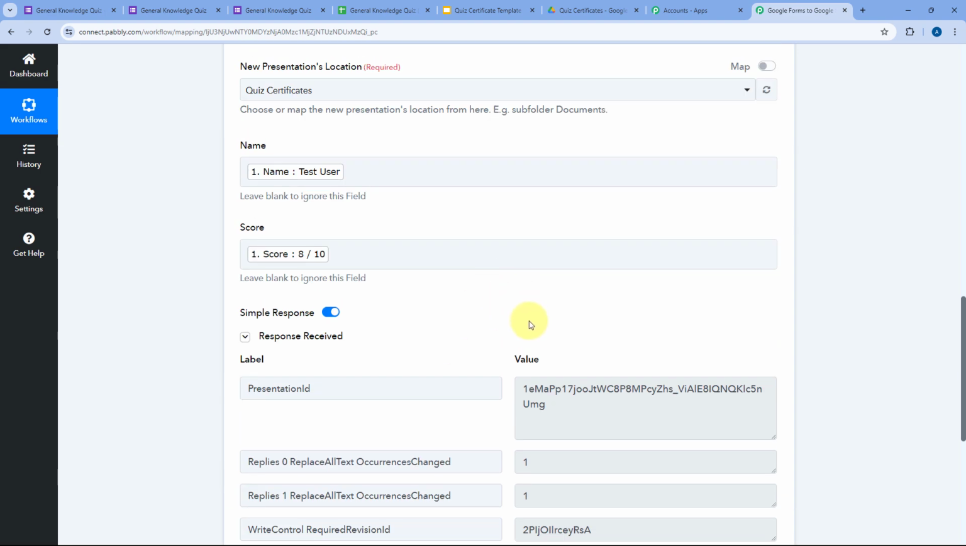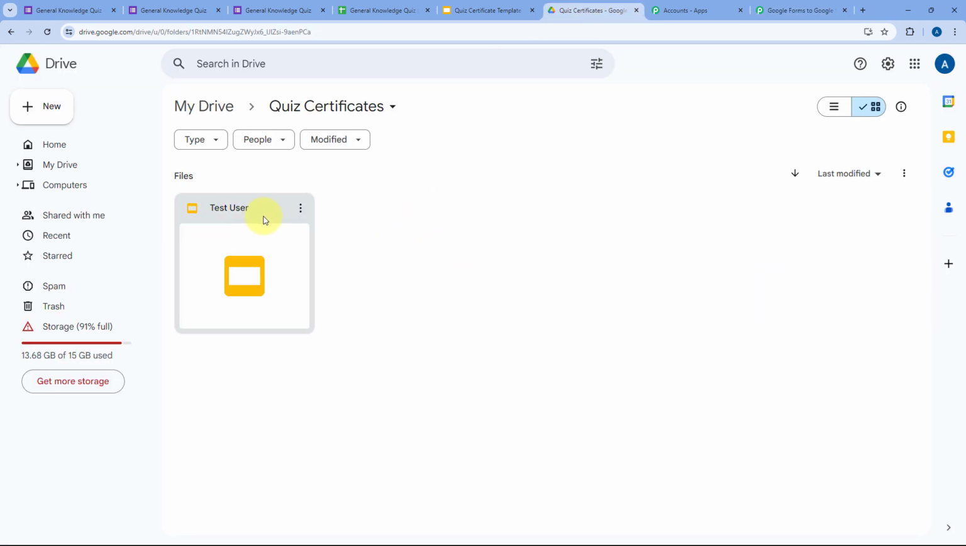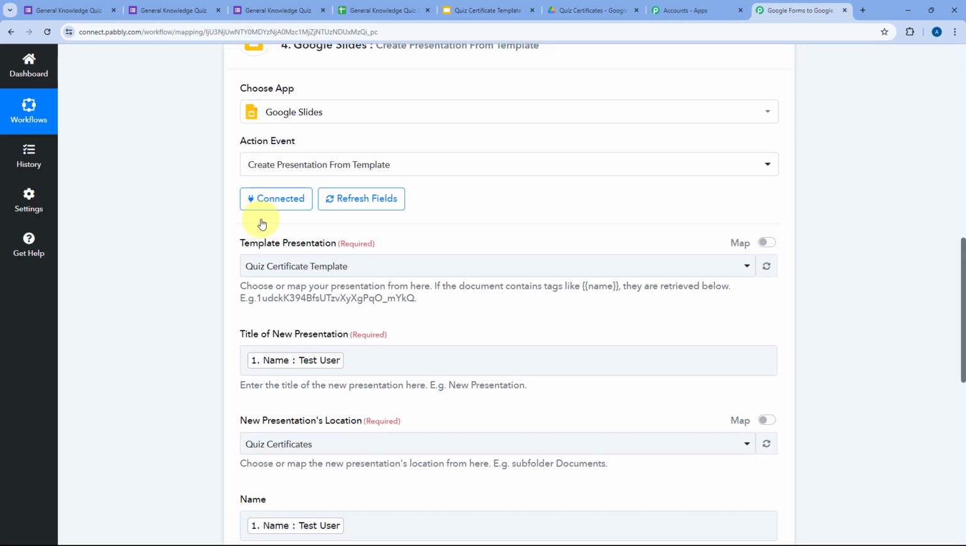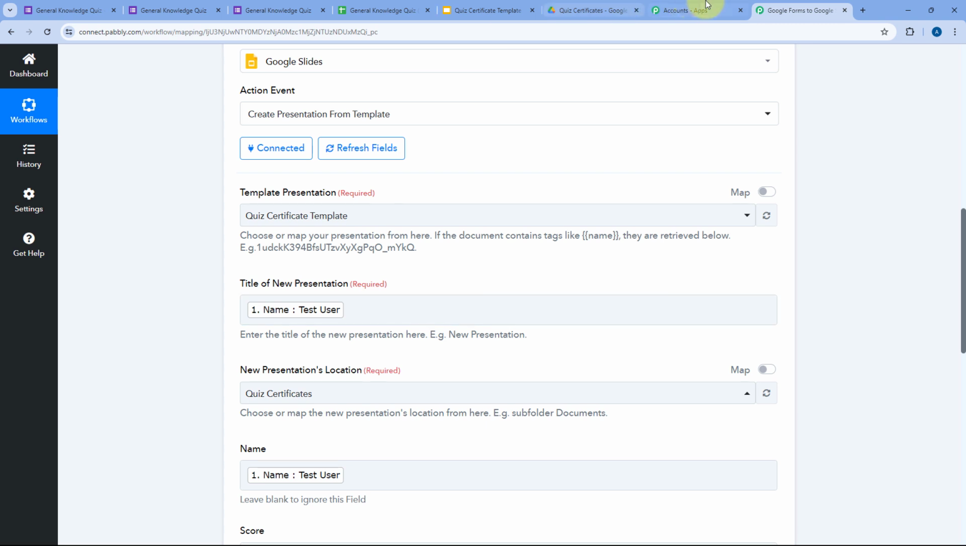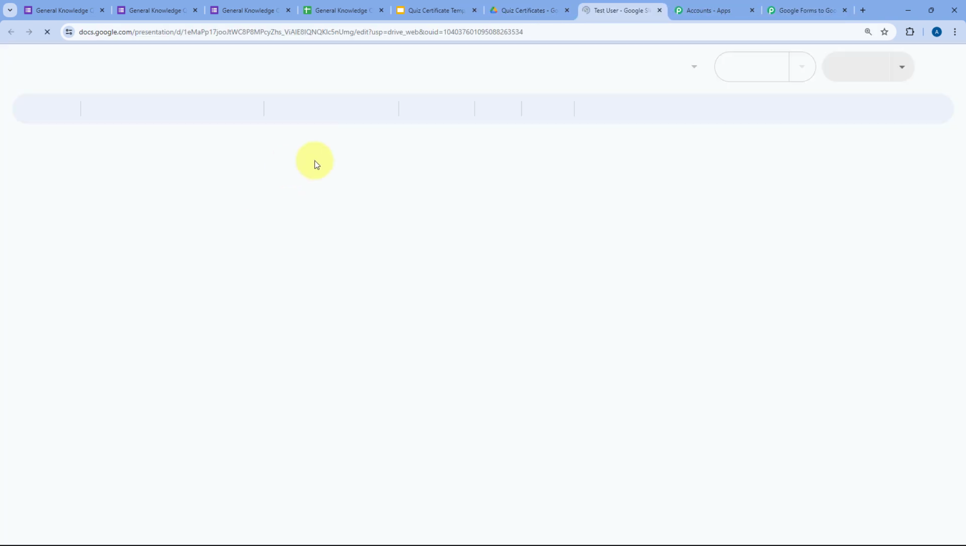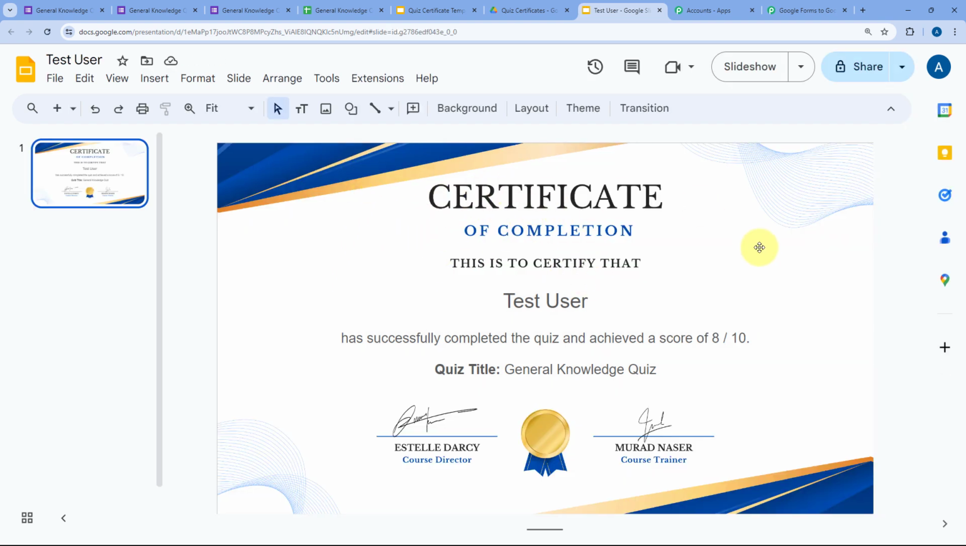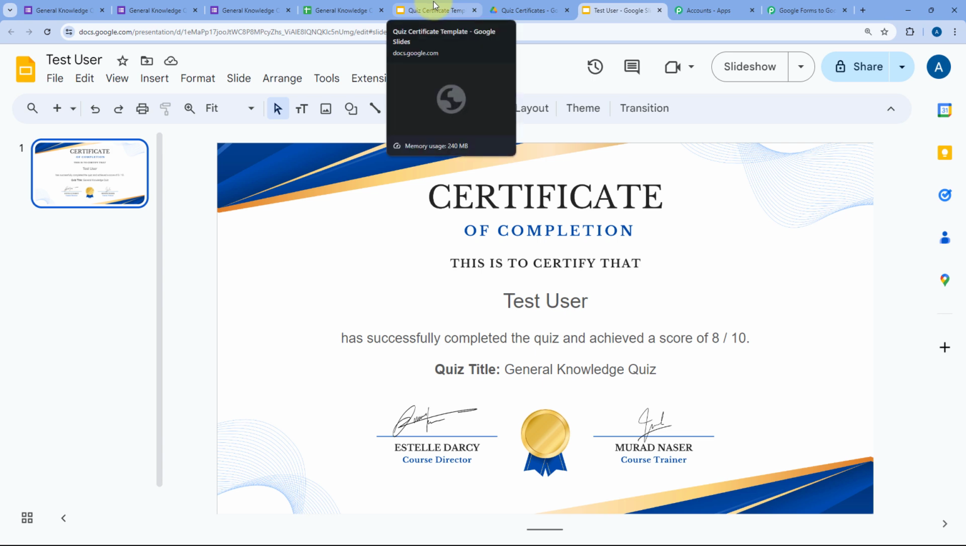Also, because this is a positive response, we will check this particular Google Drive folder which we have selected over here. I'll go to my Google Drive folder, and yes, here you can see with the same name, test user, the same name which we have given in our Pabbly Connect workflow for a new presentation, a new file is created. This is a presentation. We will open this file over here, and here you can see that this is the same certificate template which we have used.